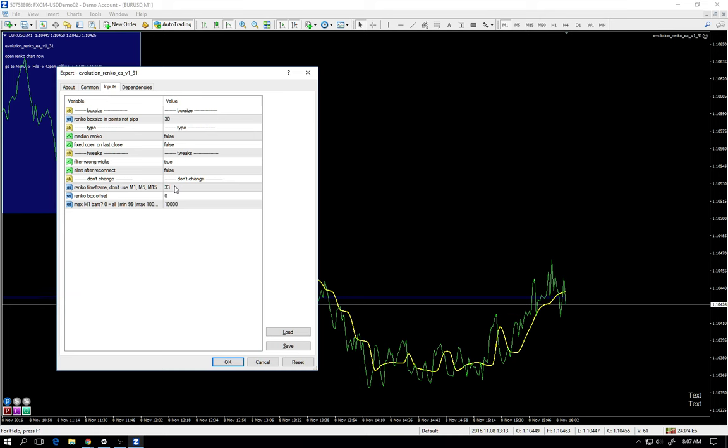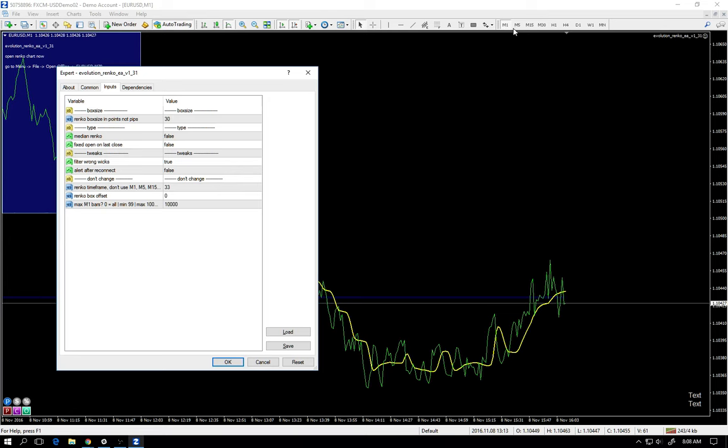The reason is 33 means a 30 pip box. You cannot name it 30, though, because 30 is already here. You cannot give it any of these numbers: a 1, a 5, a 15, a 30, a 60, and so on. So you have to give it something odd other than that. Let's just keep it at 79 so I don't confuse anybody.